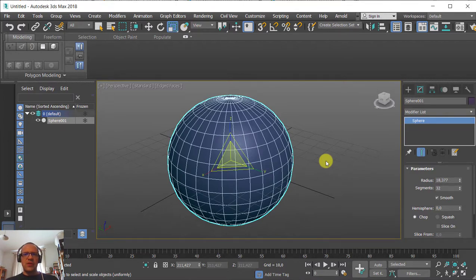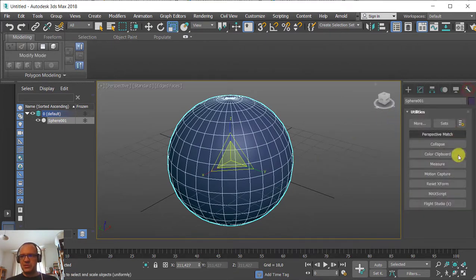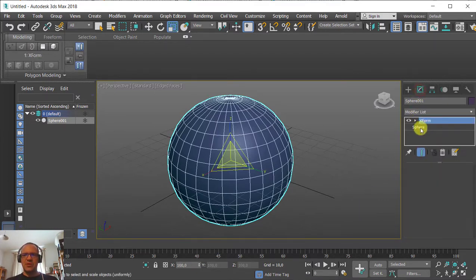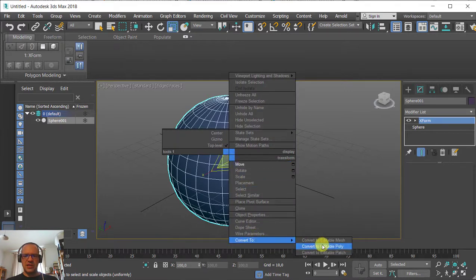Okay, now first, what to do if you have adjusted it and you want to reset it. You can do it later on, but let me start and show it here. So I'm in the utilities panel. This is a kind of a wrench, and there is a reset XForm, and once you click on it, it will bring up the actual button you have to press. A little bit odd, but it is there. So I'm pressing reset selected, and it will apply an XForm modifier on top of the sphere, and I can convert it down to an editable poly.